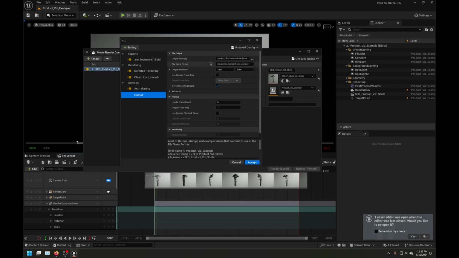So the file name format, we can say we've got sequence name dot frame number, and that will be the individual file name for our EXRs that get output here. One little tip on this section, if you delete what's in here, you'll get a drop down of all the different flags that you can put in for a file name format.